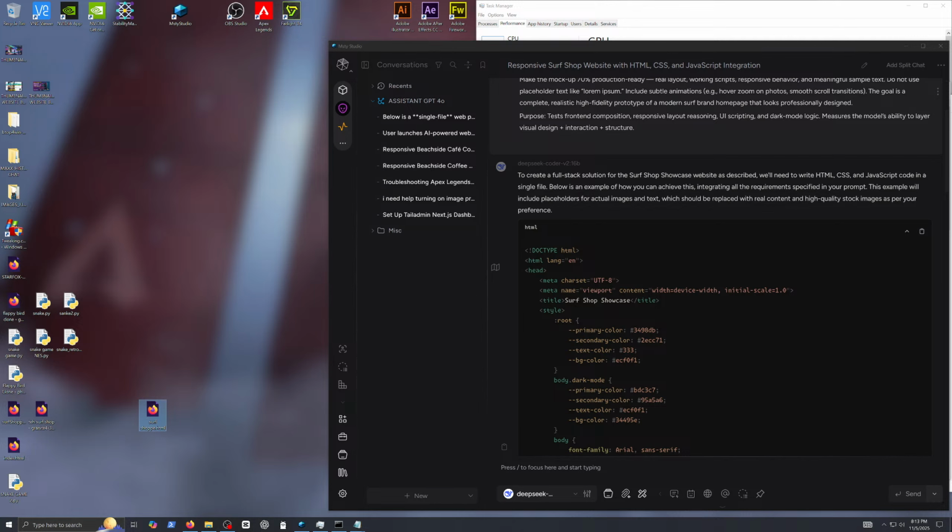You know what? Before I open it, I need to add that this is coming from DeepSeek Coder V2 16B. I put two B's in there, so V2-16B. 16 billion parameters. All right, let's see how this looks.